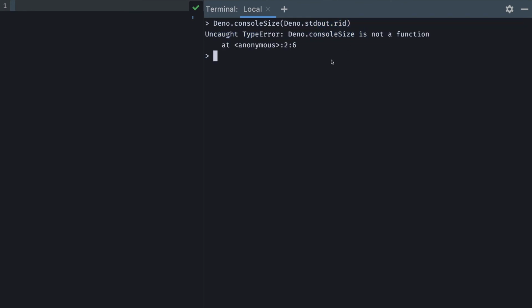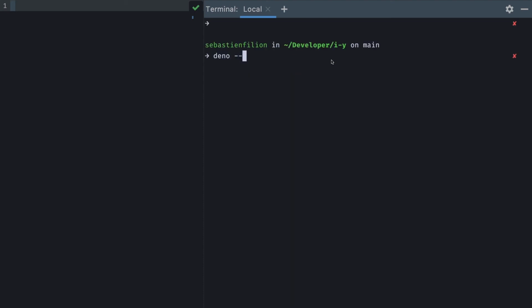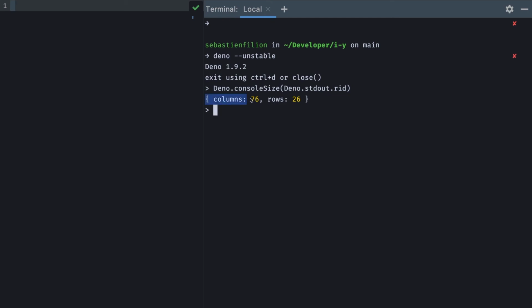What I need to do if I need to access an unstable API is to run Deno in unstable mode. So we add the Deno --unstable flag, and now we can bring up the consoleSize function, and this time it will work and give me the exact size of my terminal.